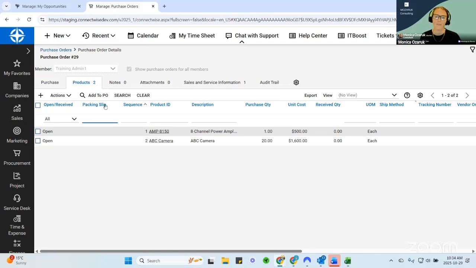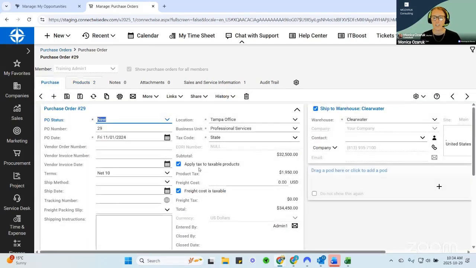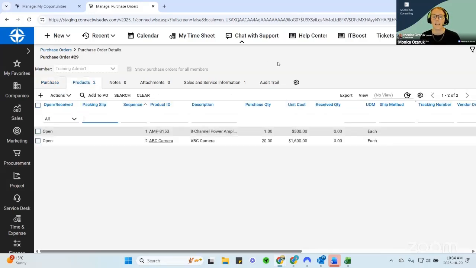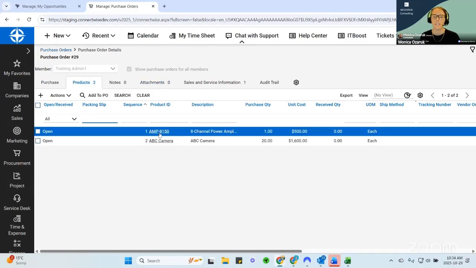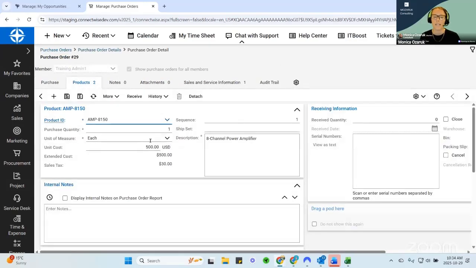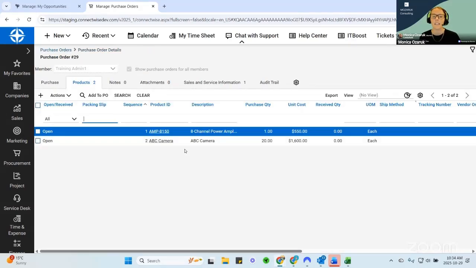Look at that order confirmation. Check to make sure that the total matches exactly the total that you got back from the vendor. If not, this is your chance to change the cost. So you're going to go to your product, you're going to open it up, and you're going to change the cost. Let's say this had a $50 price increase on it. This is going to change the cost here. It's also going to change the cost on my job when I receive it.